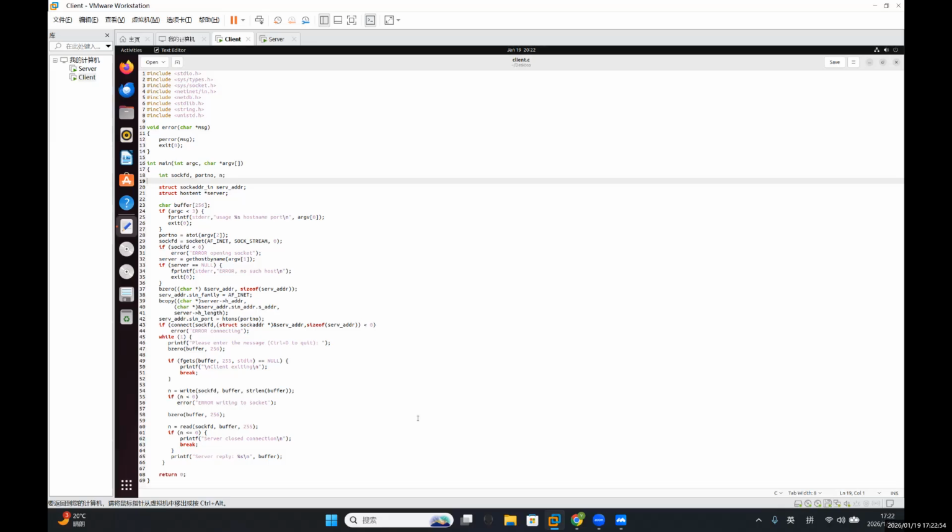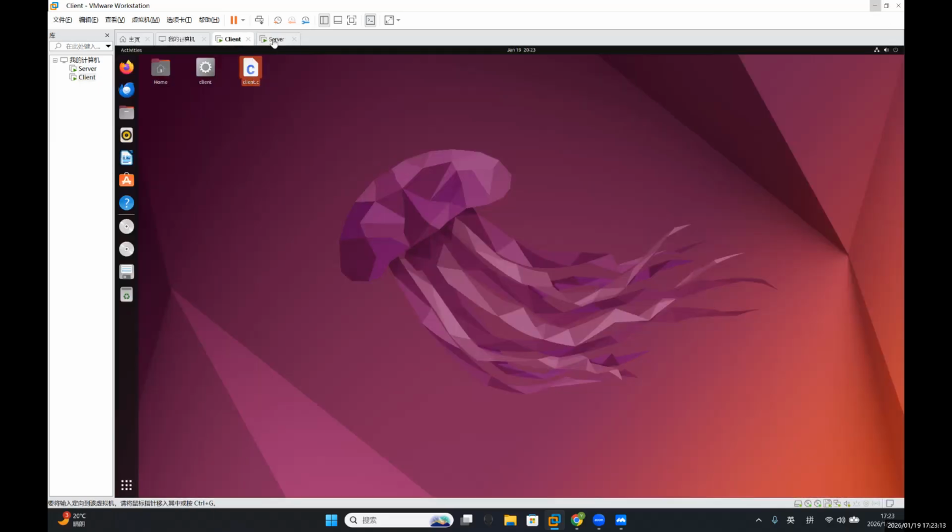And for me, I think that is a simple client example for interacting with a TCP server, and it's very important for me to learn C language network programming. Next, I will show how it works.